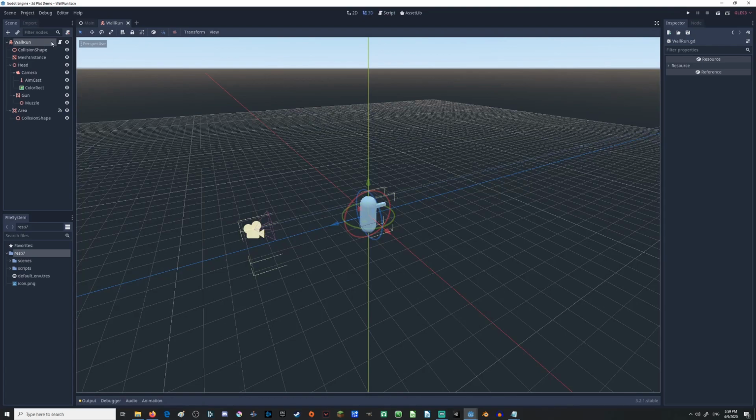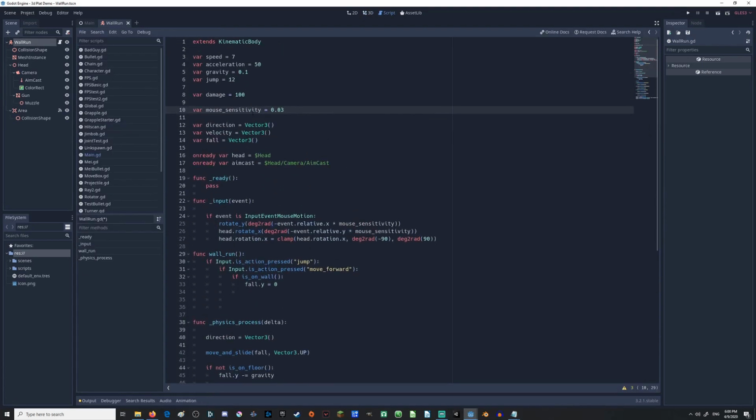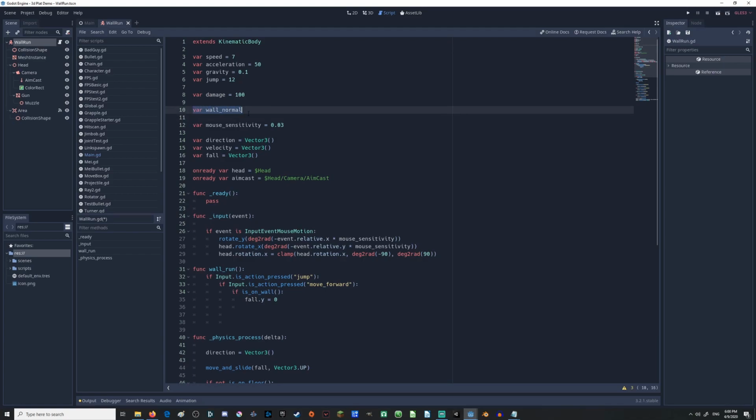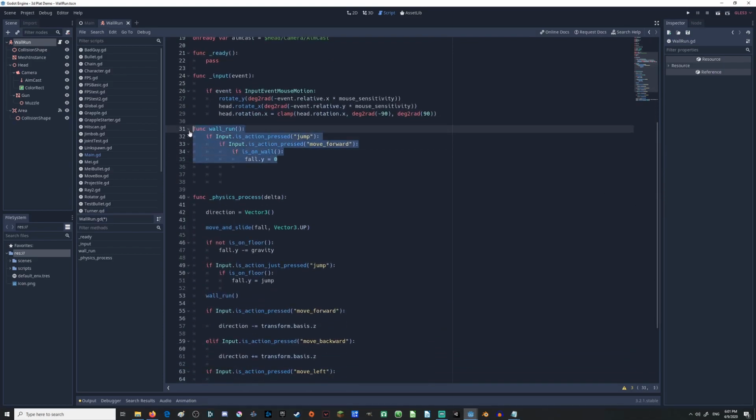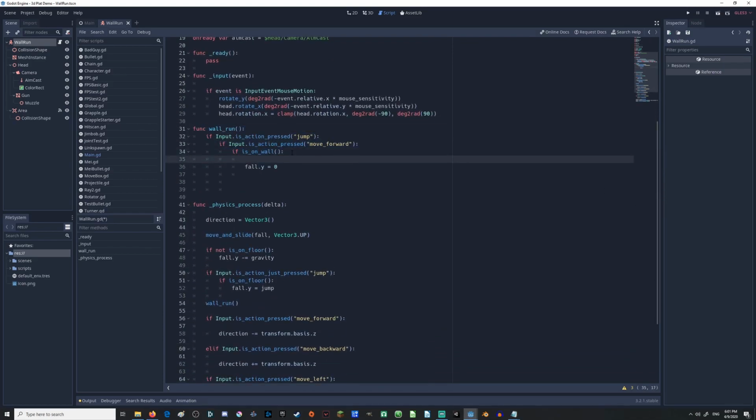To do this, we're going to go back to the script, and at the top, where all the variables are, we're going to write var wall_normal. Wall normal is going to represent the normal that we get whenever our character bumps into a wall. For the moment, we're just going to leave it blank. Next, we're going to go back down to our wall running function, and under this line, we're going to write wall_normal = get_slide_collision(0). So what we're saying here is that if we're holding down the jump button, if we're moving forward, and if our character is on the wall, we're going to get all of that collision information and we're going to call it wall normal.